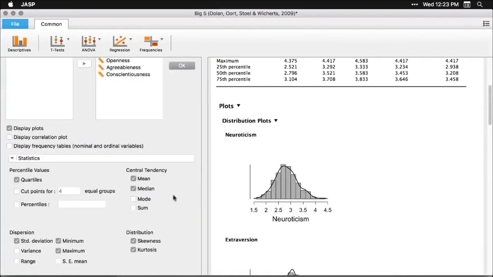Now, there's another really nice thing about JASP, and that is that you can share the information online really well through a program called OSF.io. That stands for the Open Science Framework. That's its web address, osf.io. So let's take a quick look at what that's like.